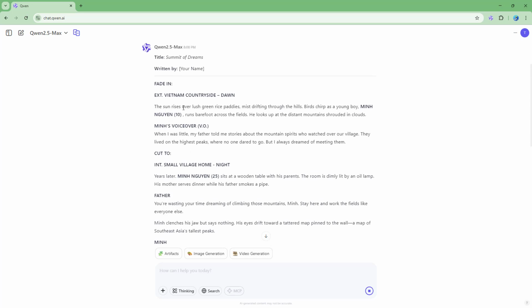For example, it says the sun rises over lush green rice paddies, mist drifting through the hills. Birds chirp as a young boy, Min Nguyen, runs barefoot across the field. He looks up at the distant mountains, shrouded in cloud. Min's voiceover: When I was little, my father told me stories about the mountain spirit who watched over our village. They lived in the highest peak where no one dared to go, but I always dreamt of meeting them.